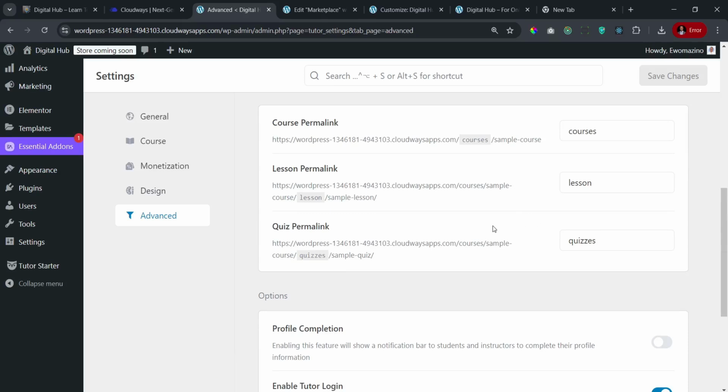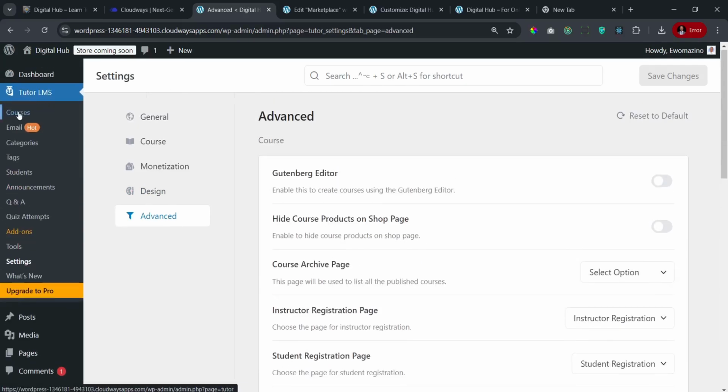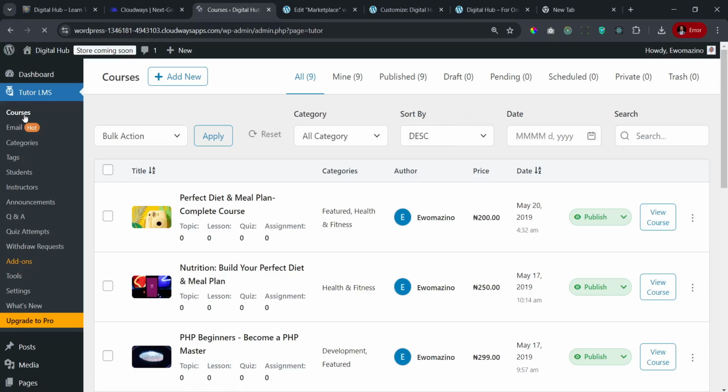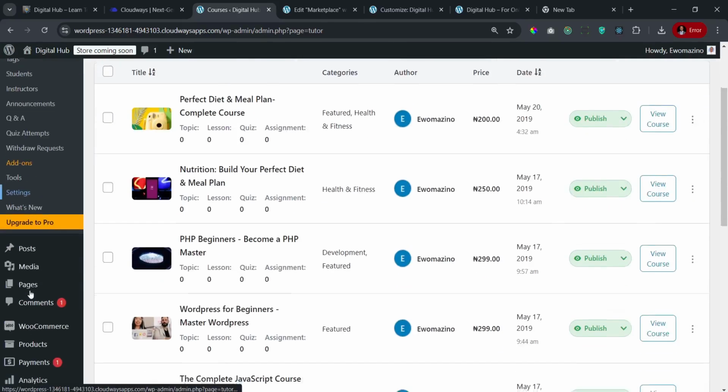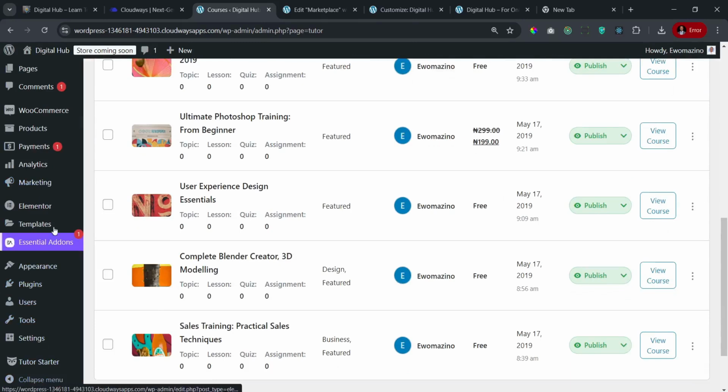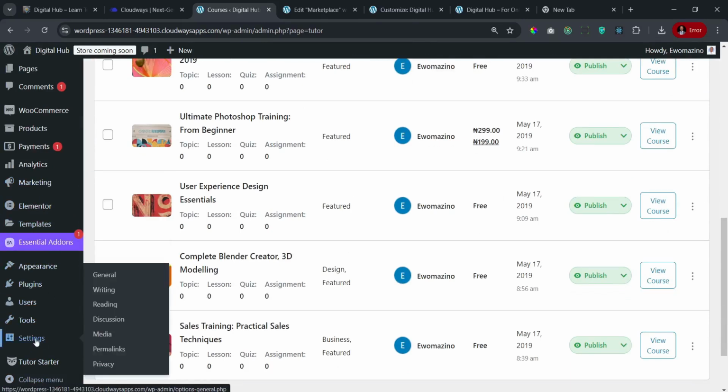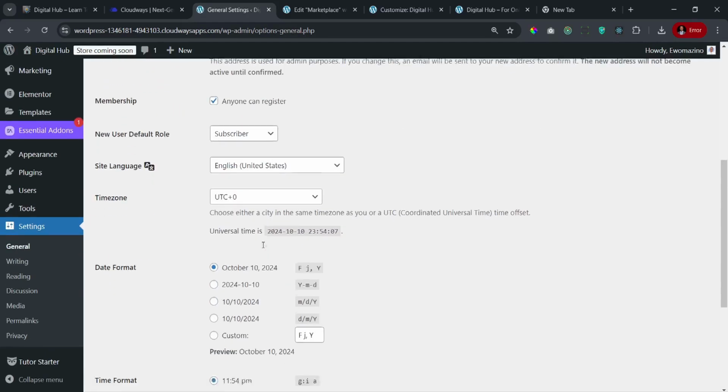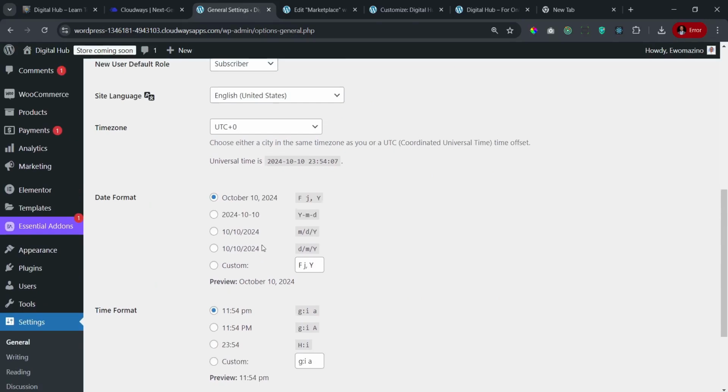All right, so now that we are done with Tutor LMS, we can now start creating courses. If you come to courses, you would see where we have all the courses that came with the imported templates. But you don't want to sell these demo courses, you want to sell your own course. I'm seeing Naira here, but I want to sell my courses in dollars. So I'll go to settings and general, and change my currency to dollars.